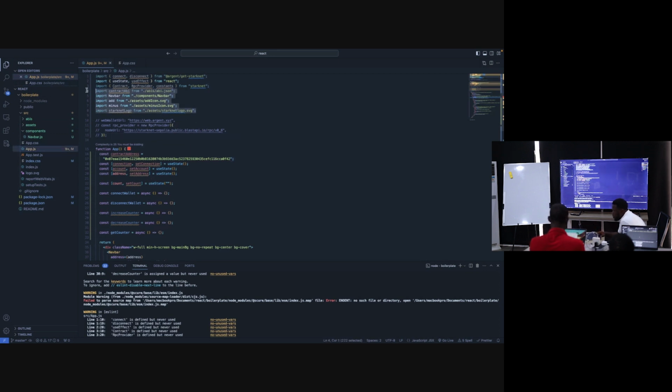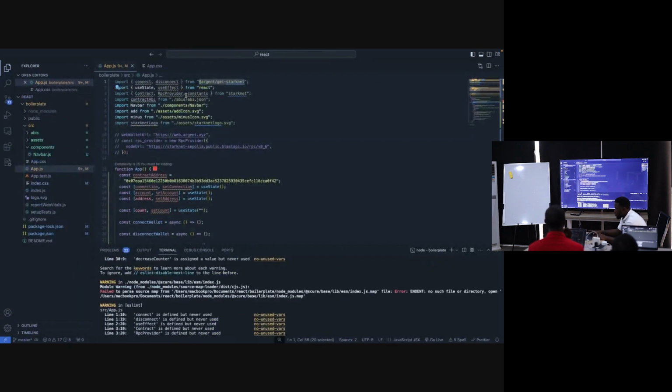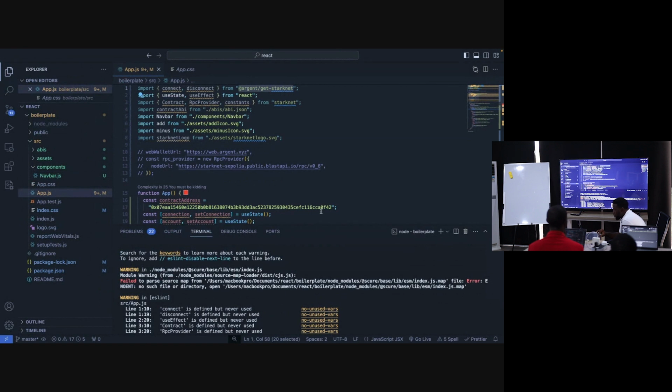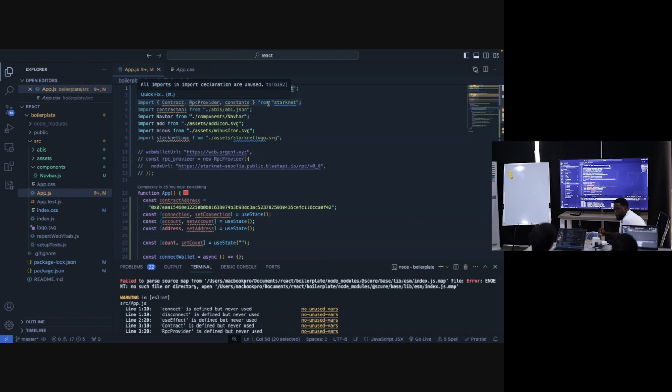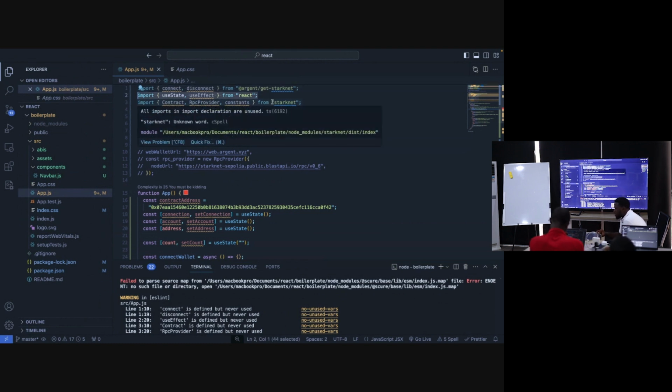On top here, we have some imports that we are going to be making use of. So we are making use of get-starknet, but we're making use of the get-starknet by Argent, because Argent allows us to make use of web wallets. Apart from the normal Braavos and Argent wallets, we can make use of web wallets with Argent get-starknet. And we also have the browser extension. Then we also have some hooks that we make use of, such as useState, useEffect.